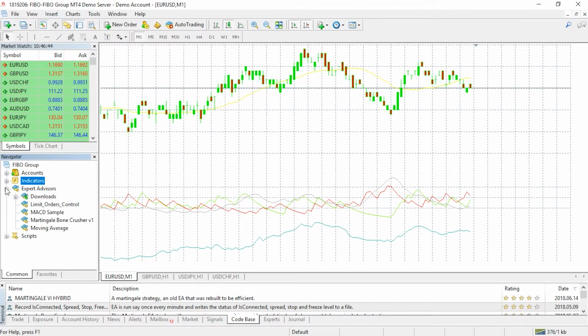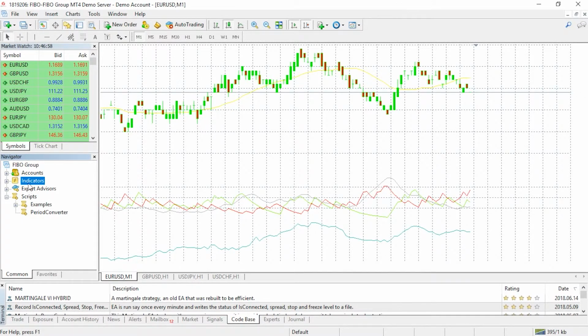Underneath this you have the Expert Advisors tab, and this holds all the advisors you have downloaded as well as sample advisors. The Scripts tab here can help you conduct complex instructions easily, such as closing several trades in one click.